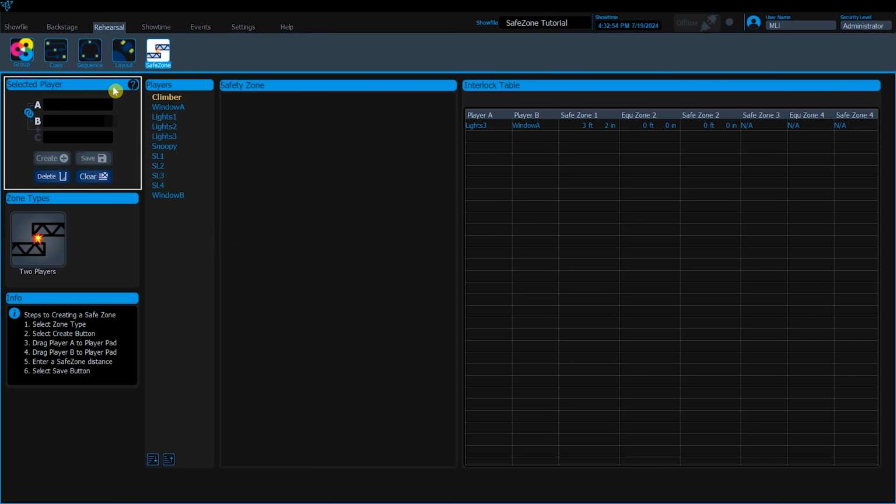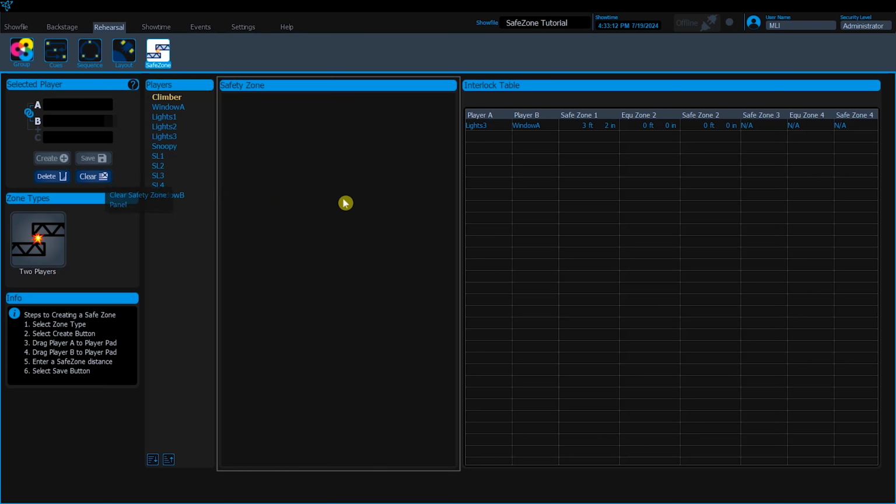The selected player panel houses the Create, Save, Delete, and Clear buttons. The first three allow you to create, save, and delete safe zones. The Clear button allows the user to clear any data that you have entered in the Safe Zone configuration panel. I will demonstrate this in a second.